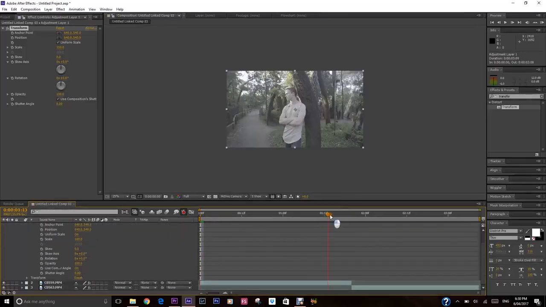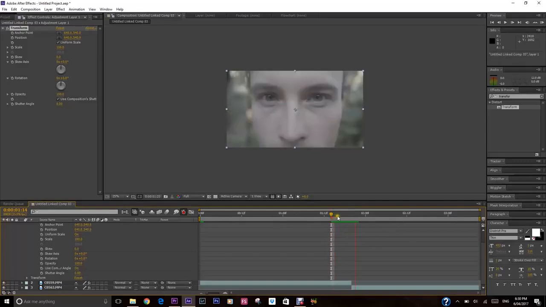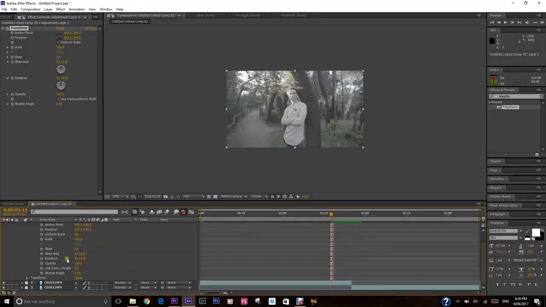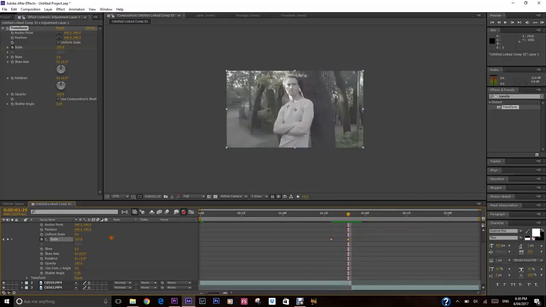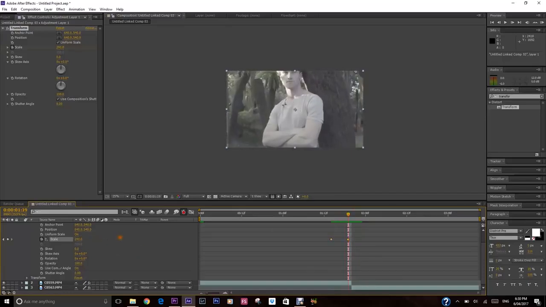Now we're going to need to pick a point where we want our transition to start. So it needs to be fairly close to the end and fairly close to the start of the second clip. This seems far enough, so I'm going to choose here. Then you want to click on the stopwatch on your scale, which is inside your adjustment layer. Then you're going to want to drag it towards the end of the first clip and change the scale to whatever you feel works. For me, it's going to be 250, I think.